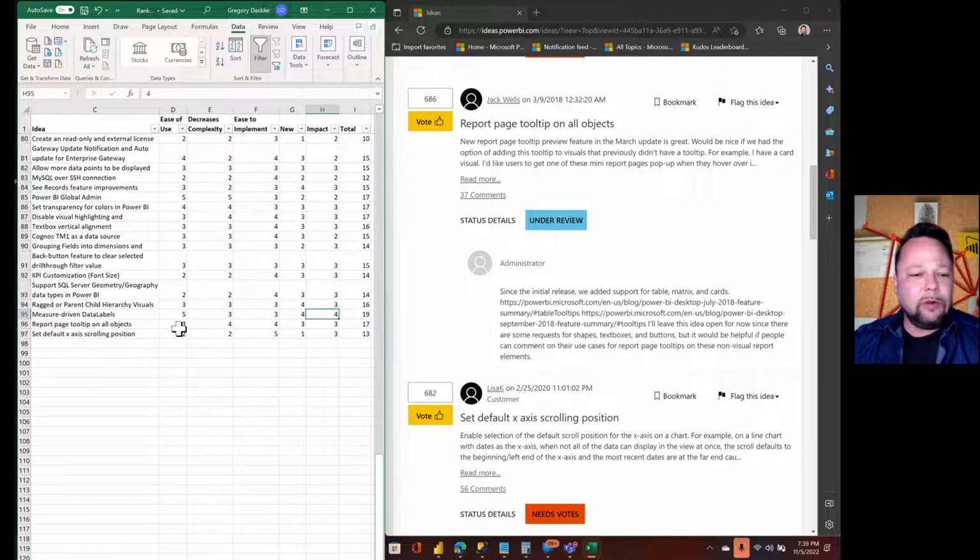So sure, I think something like this could decrease the complexity of the solution, right? And definitely there'd be some ease of use improvements, or at least middle of the road. Should be relatively easy to implement. They've implemented it for a bunch of other things. In fact, there is even a tooltip for a shape, but it doesn't allow a tooltip page. It allows a tooltip. So you could extend that fairly easily, I would think. New, yeah, it'd be new functionality. Impact, I think people would use it.